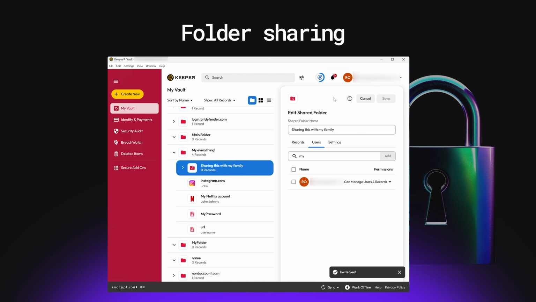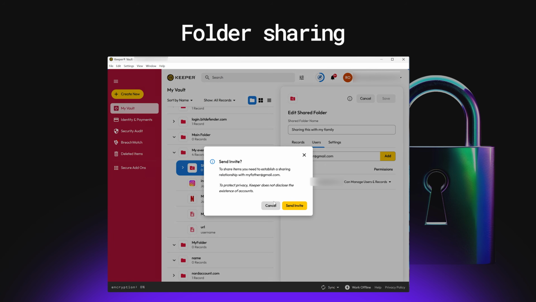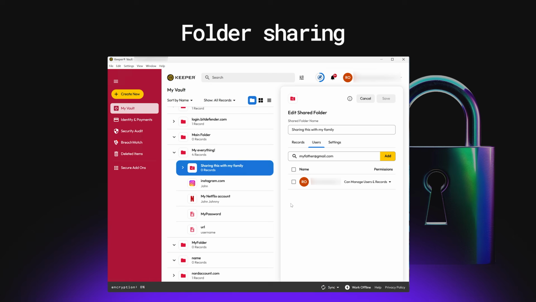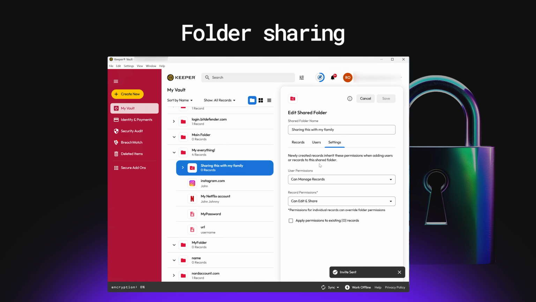But that's not all. Keeper Password Manager makes it super easy to share passwords, no matter if you're a Mac, Keeper Windows app, or even a mobile user. And if the recipient doesn't have the app, don't worry, just copy the link as previously shown, and you're all set.